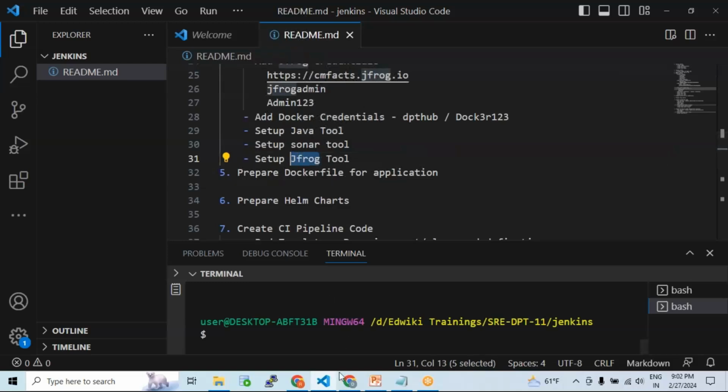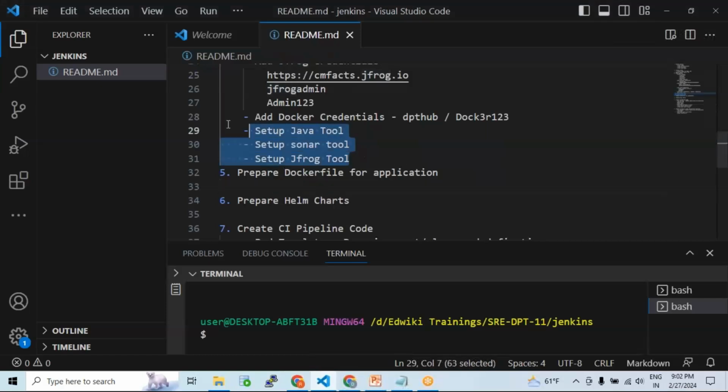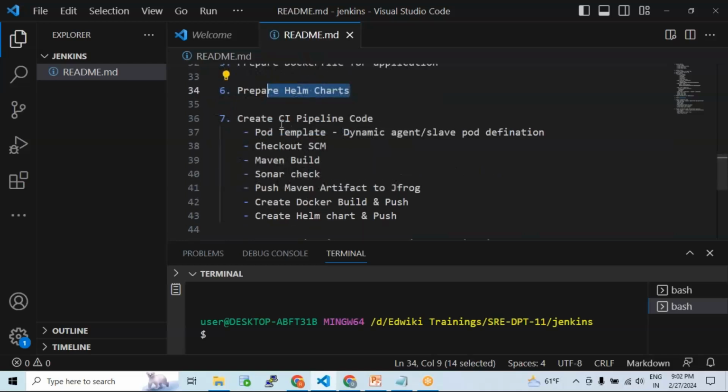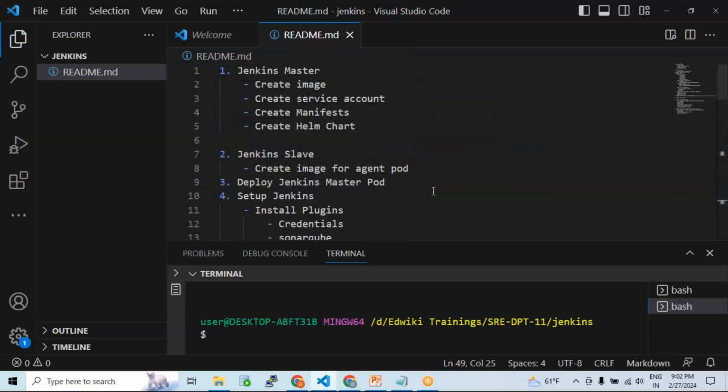If you are doing it manually, you will just directly go to the JFrog account, log in manually and do the stuff. If Jenkins is doing it automatically, Jenkins must be aware of what URL it has to use for connecting to JFrog, correct? You need to supply all the information. That is what it means by setting up the tools. Then prepare the Dockerfile for the application container image, prepare the Helm charts, then create your CI pipeline and put all of your steps. Then create a CD pipeline, put all of your deployment steps. That's the high level sequence of steps that we need to follow.